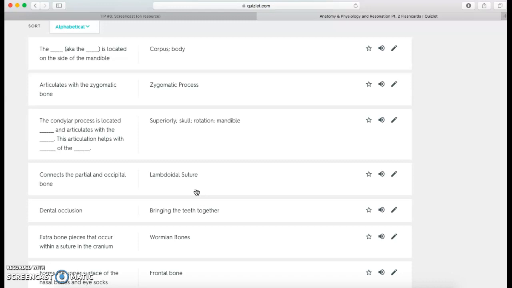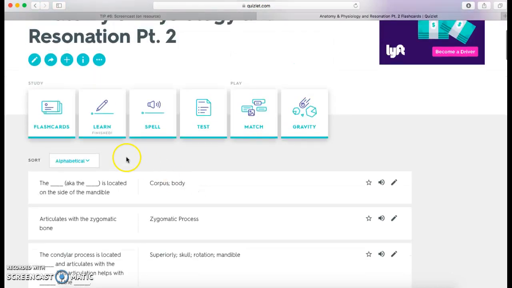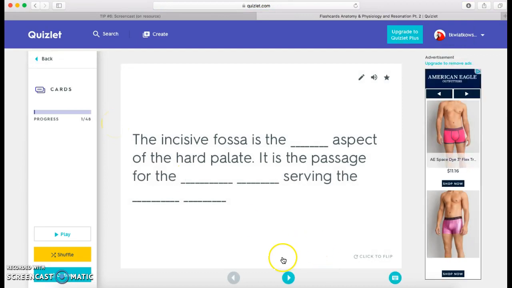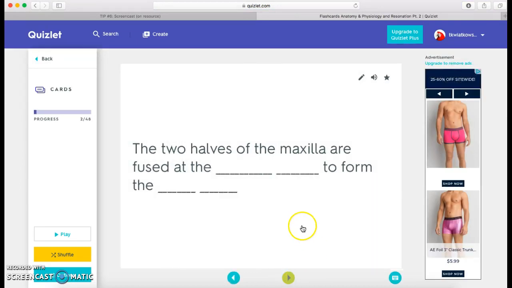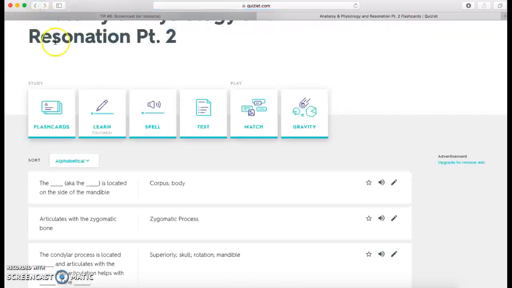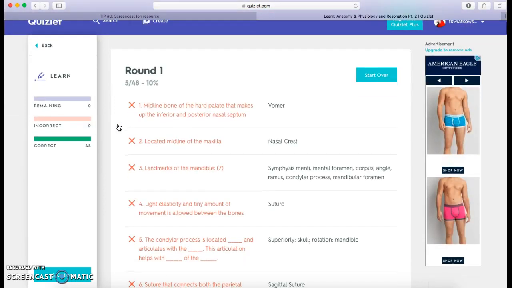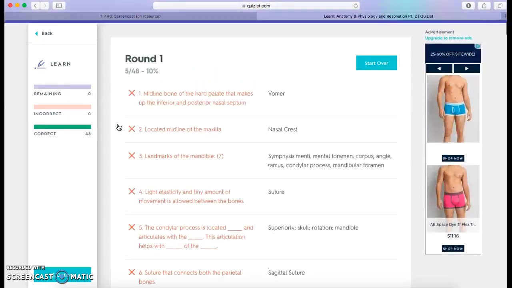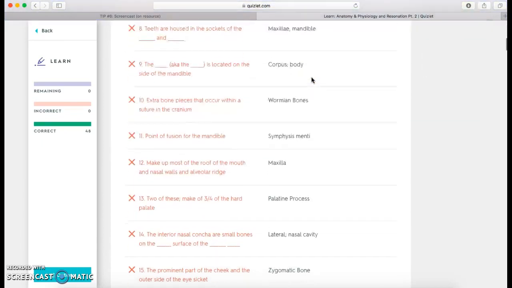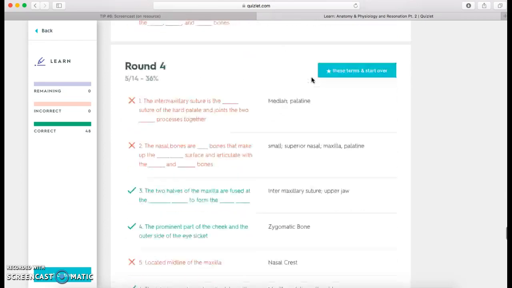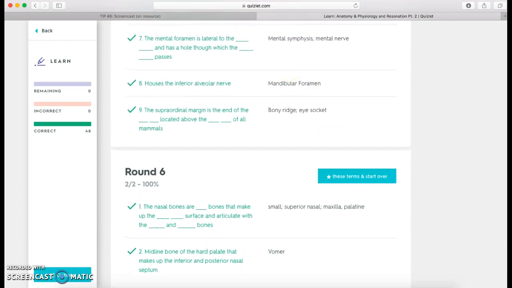This tool can be used with a variety of learners and ability levels because we can see that there are a whole lot of different ways to use this. For example, there are the flashcards, and there's a learn mode, which we can see that I was not very successful this first time. But as we go on, you can see that I did start improving, and by round six, I got them all right.